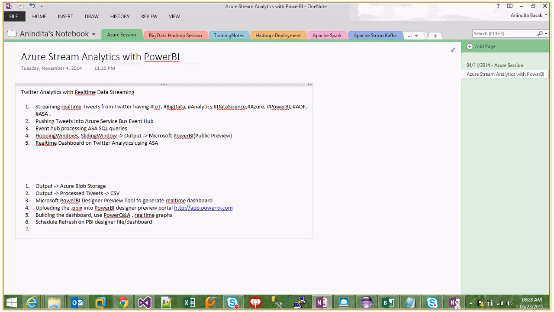In the second demo we'll check out the same architectural path, but the output would be processed through Azure Blob Storage. Instead of storing through Microsoft Power BI, we'd be putting the data into Azure Blob Storage, and from Blob Storage we process the actual processed tweets. It's stored into a CSV file, and from the CSV file we design the real-time graphs through the Microsoft Power BI Designer Preview tool to generate the real-time dashboard. Once the dashboard has been generated, you can upload that PBIX file into the Power BI Designer Preview portal.